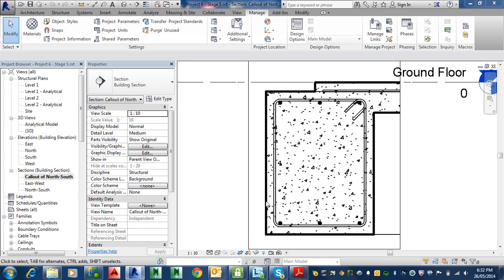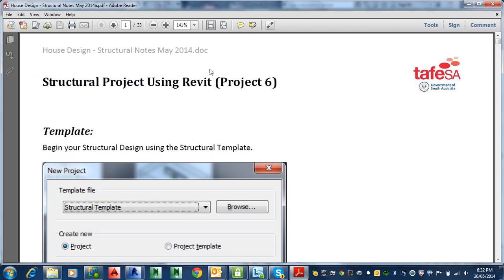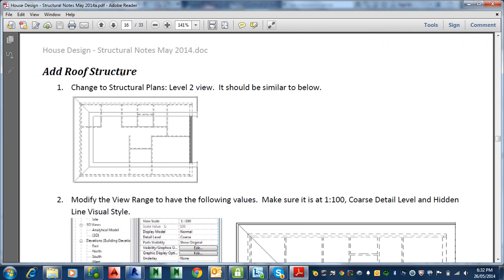So last time we left it off at this area here, which was doing the little call out, and this week we're going to start. We've basically finished with the concrete structure, and we're going to look at adding a roof. That's basically on page 16 of your manual here. So what it says is, change to roof plans level 2. So we're moving from level 1 to level 2.